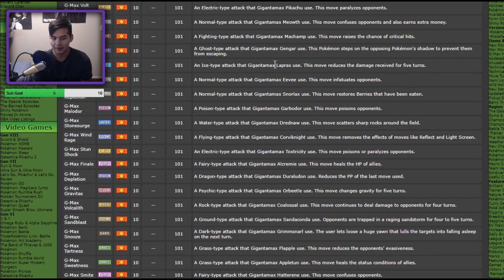Max Stun Shock. This is Toxtricity's. It poisons or paralyzes the opponents. Once again, a 50-50, but neither of the 50-50s is all that bad. Both of them are really good. I mean, I don't like rolling the dice in my moves, but if you're going to use a 50-50 move like this, I would probably use it.